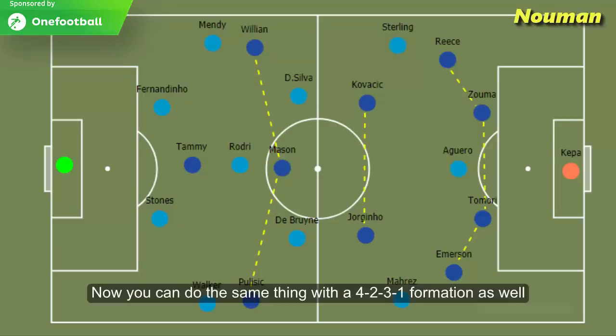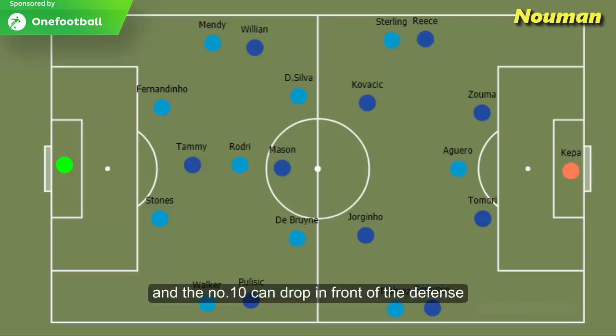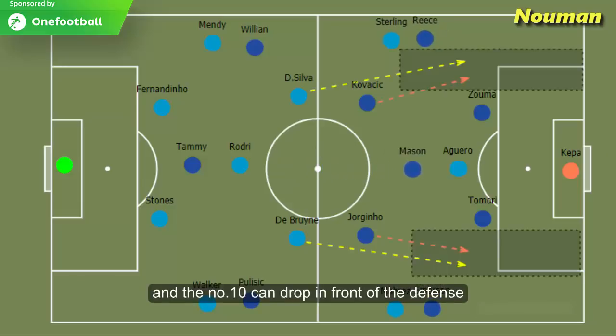Now you can do the same thing with the 4-2-3-1 formation as well, with 2 midfielders dropping in the defense whenever the fullbacks step out to cover the wide wingers. And the number 10 can drop in front of the defense. But Chelsea's number 10 is mostly Mason Mount.